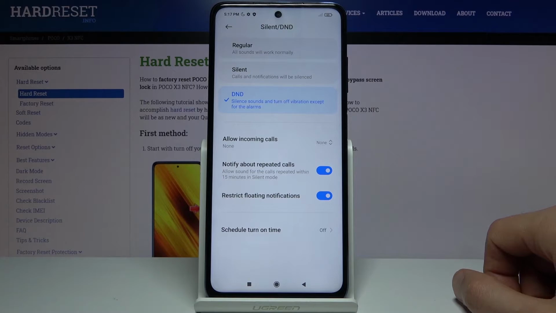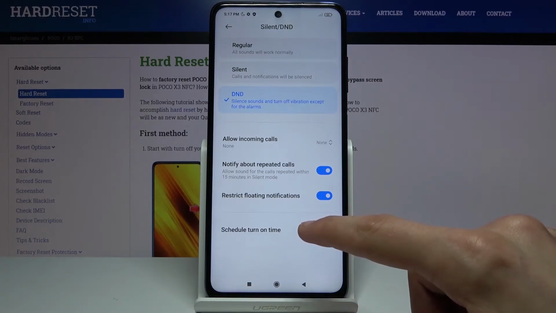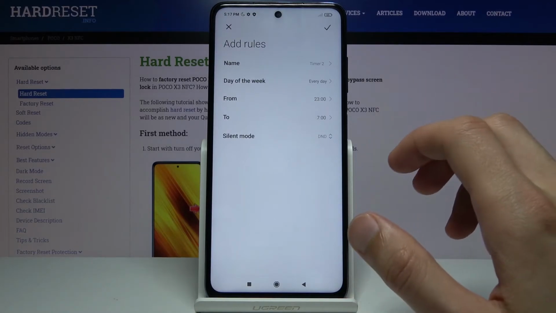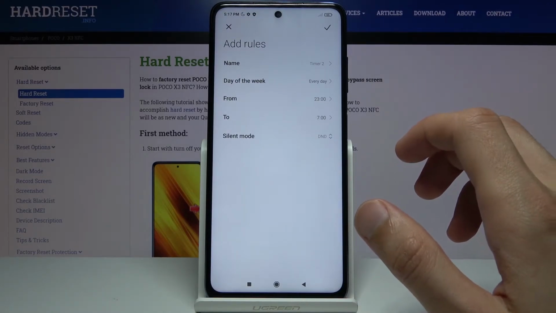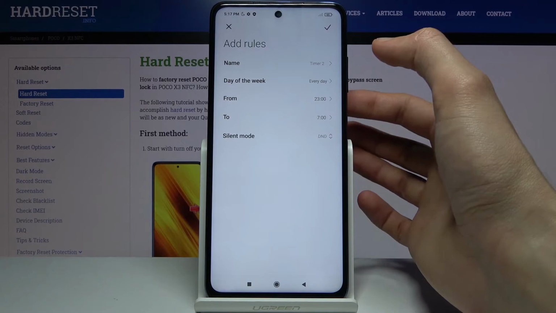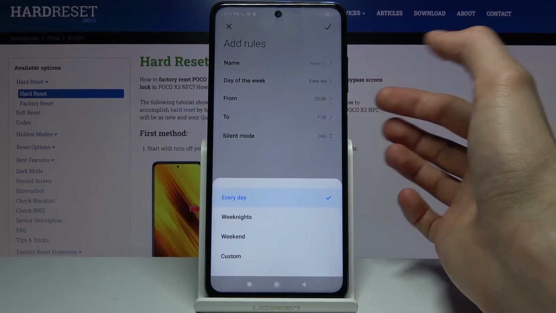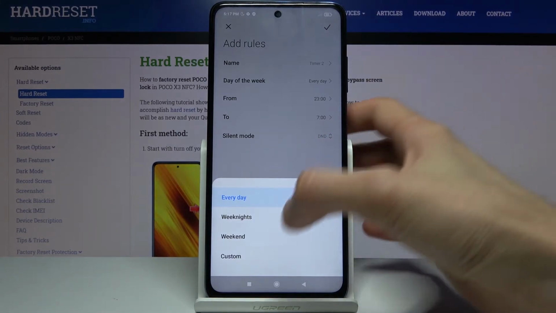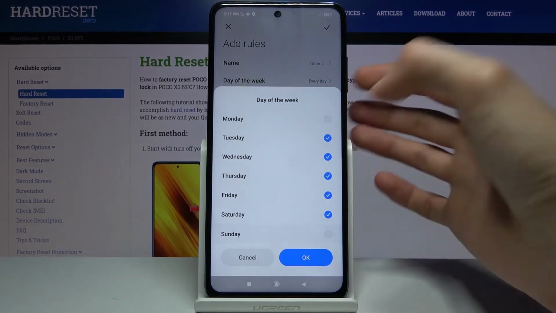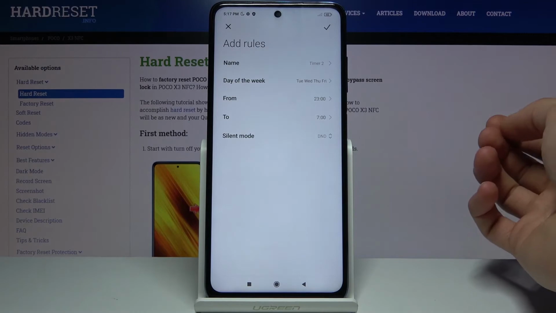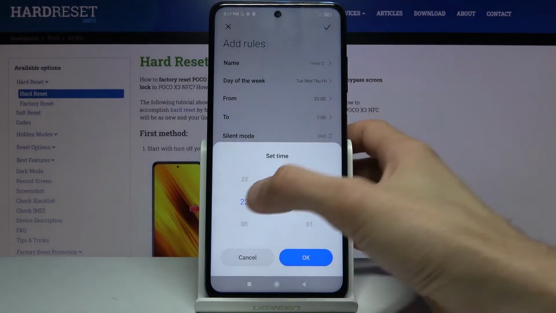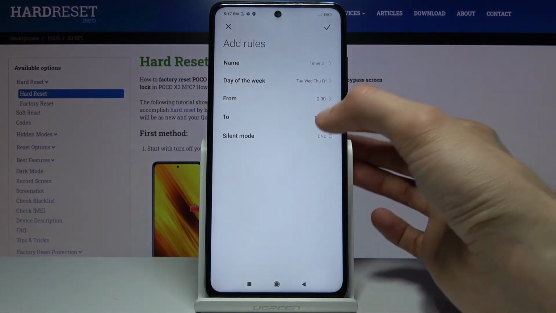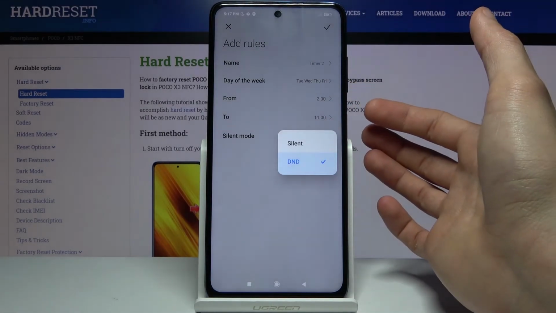Apart from that, you also have the schedule, turn on and off, where you can add your own or customize the one that exists there, but adding a new one is probably easier. Once you tap on the plus, you can set the days of the week that you want it to work in. Now we have everyday, weeknight, weekend, and custom, which will allow you to select whatever you want. Then you have from, the start time, then to, the end time, and silent mode, DND or silent.